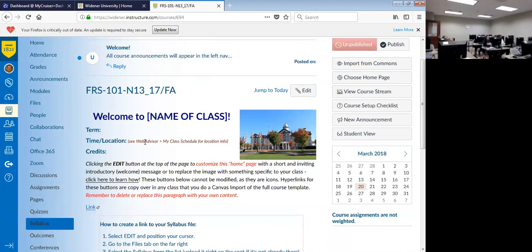Obviously, look on your syllabus. Yes, we want them to look on the syllabus. We know it's their responsibility, but let's help them out a little bit and put it one other place right in the front of class. So I think that's a great piece of information.